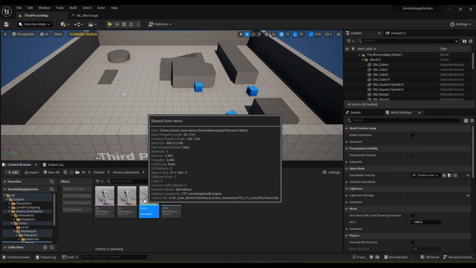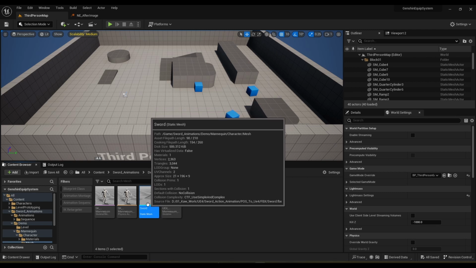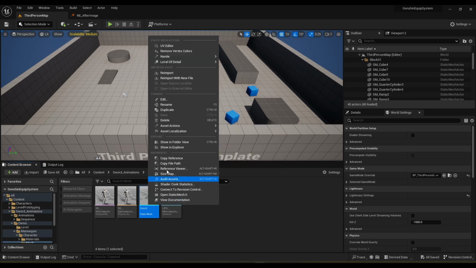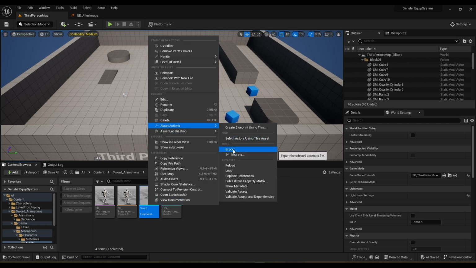As you can see, this sword is a static mesh, so we need to re-import it. But first we need to export it. If you right click and go to asset actions, we can export this. Once you export, you'll be asked to save it to a directory, and it'll give you some settings on how you want to export it. Just choose the settings that you wish, but my settings have always been the default ever since day one. So I'll export this and re-import it, and I'll show you what you should be seeing.